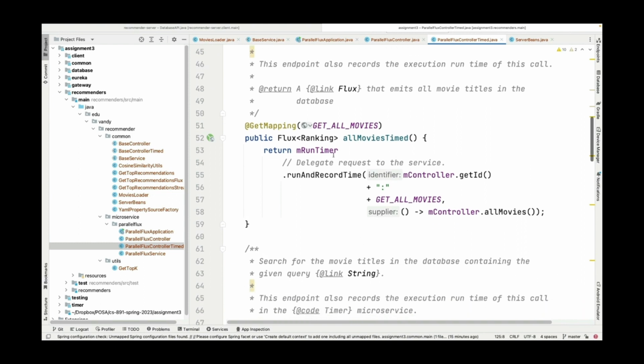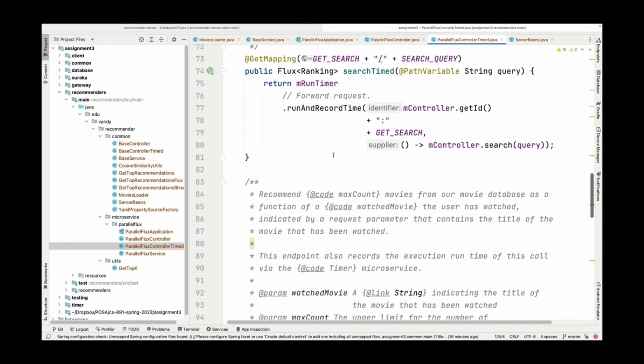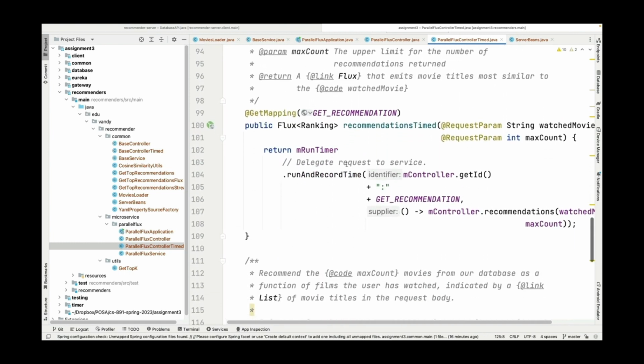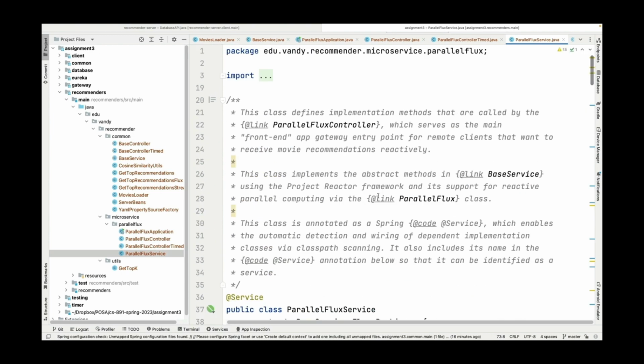So we have the all movies timed, we have search timed. You can see that they all basically do the same thing. They go ahead and forward to the underlying non-timed method, and then they keep track of how long it took for that to run, and then they send it on to the timer service. So those are what the timer controller stuff does. Again, we provide that for you. Now let's take a look at what you actually have to do.